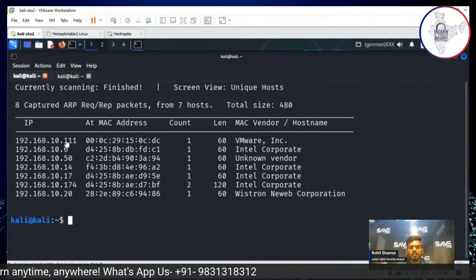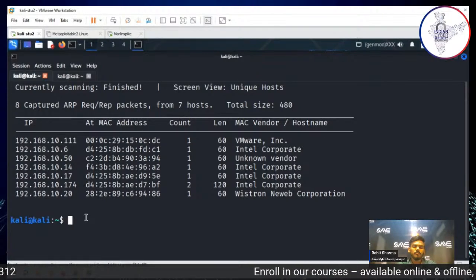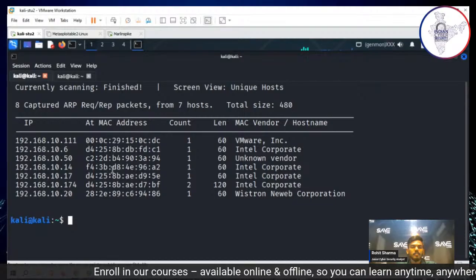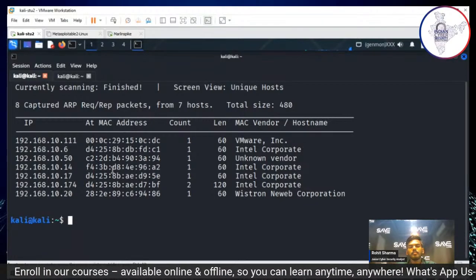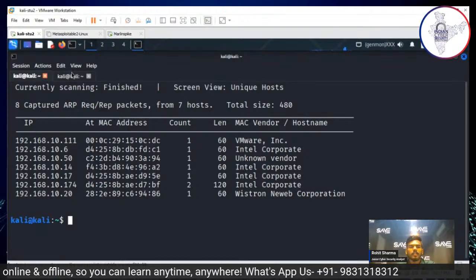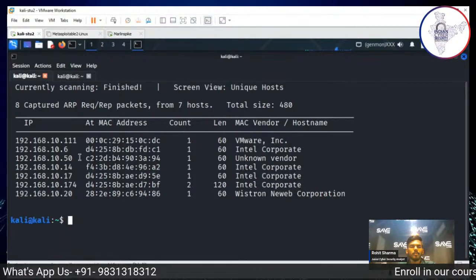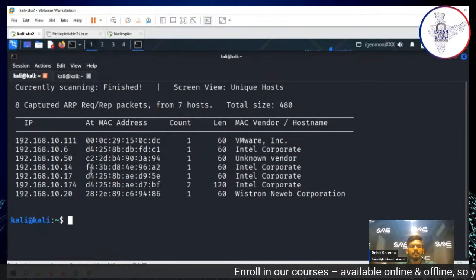So this is 10.111. What should I do? I will try to scan this network. What is my methodology right now? My methodology is to scan the full network. I have scanned the full network of the Wi-Fi I am connected to right now. In a controlled environment, you won't get much, because there are only 4 to 5 devices.